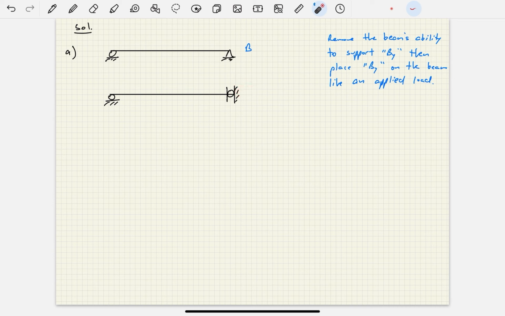Then, what do I do then? Place By on the beam like an applied load. So watch what I'm going to do. I'm going to place By here like an applied load, and I'm going to let this thing deform. So how is this going to deform as a, quote, rigid body? Well, this point B is going to roll upwards, because now it's unrestrained in the y direction, and it's going to pivot about this point A.